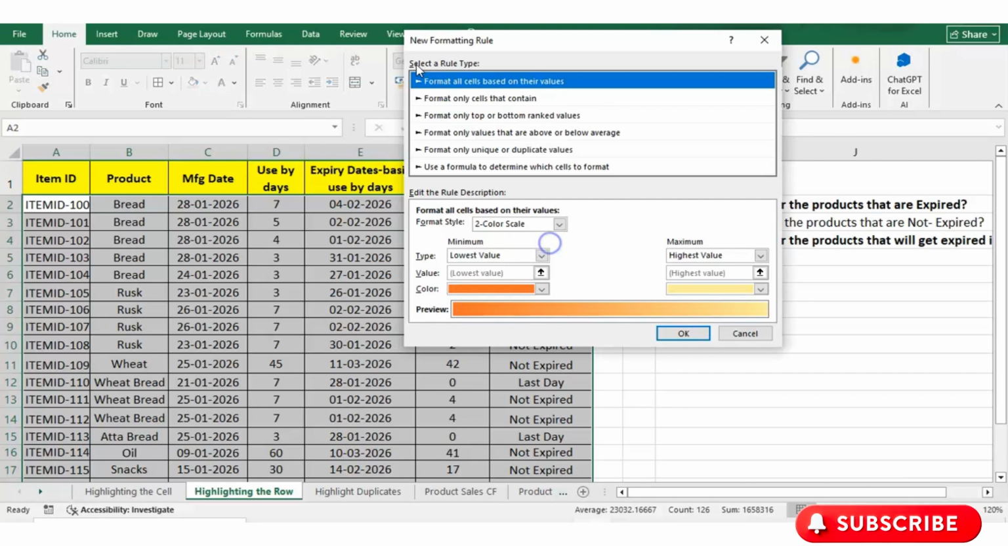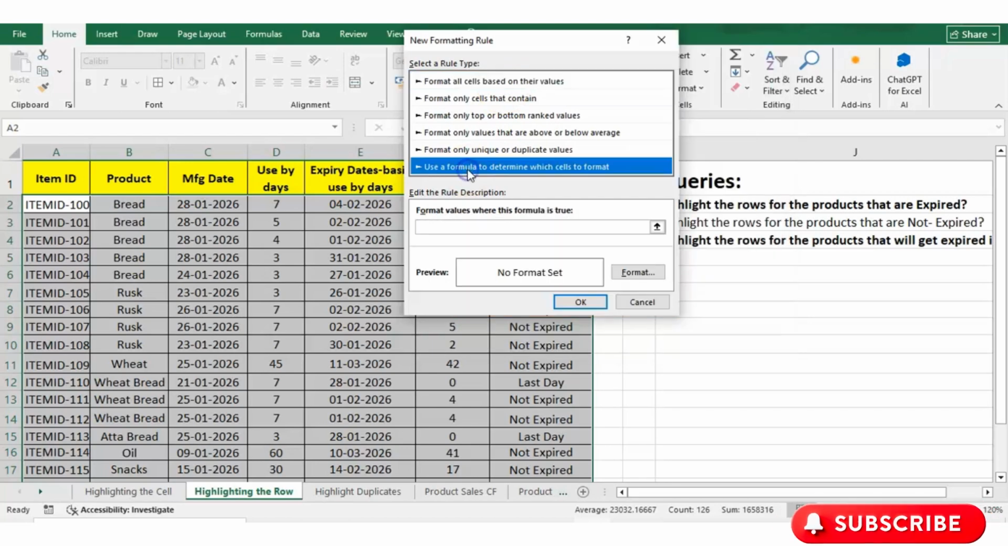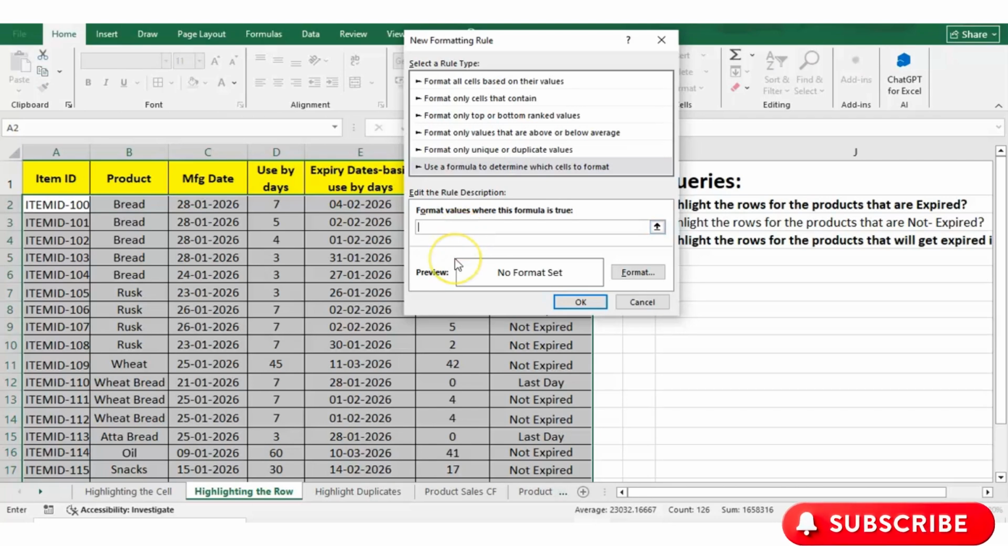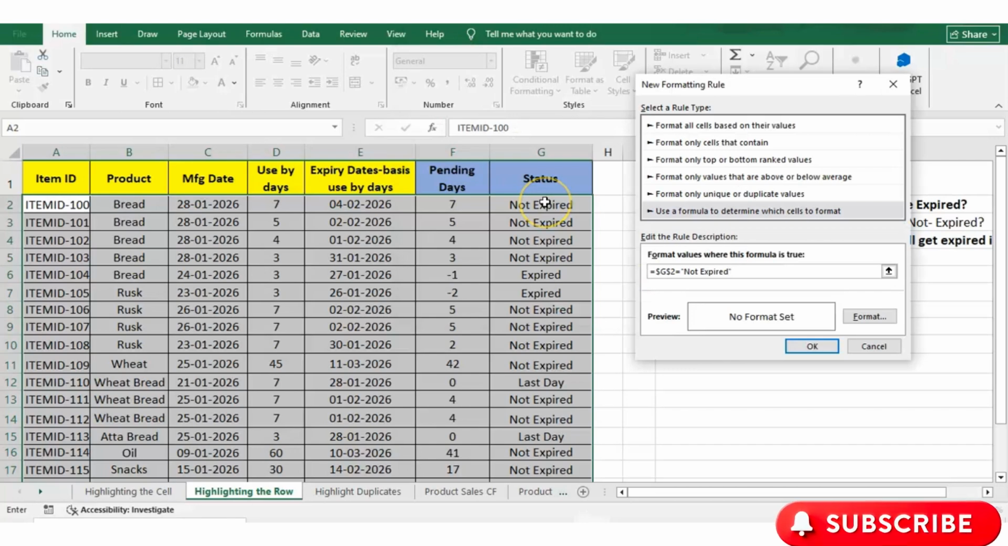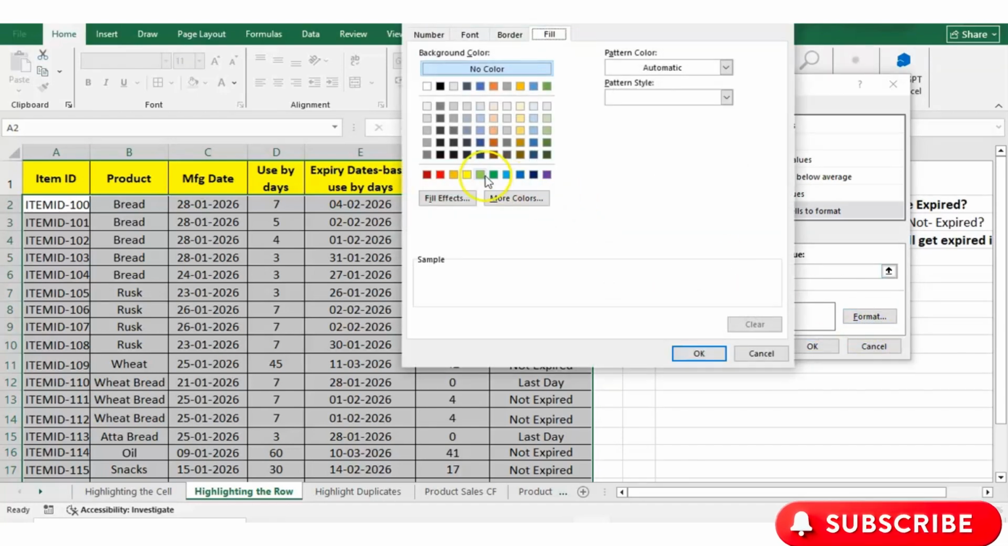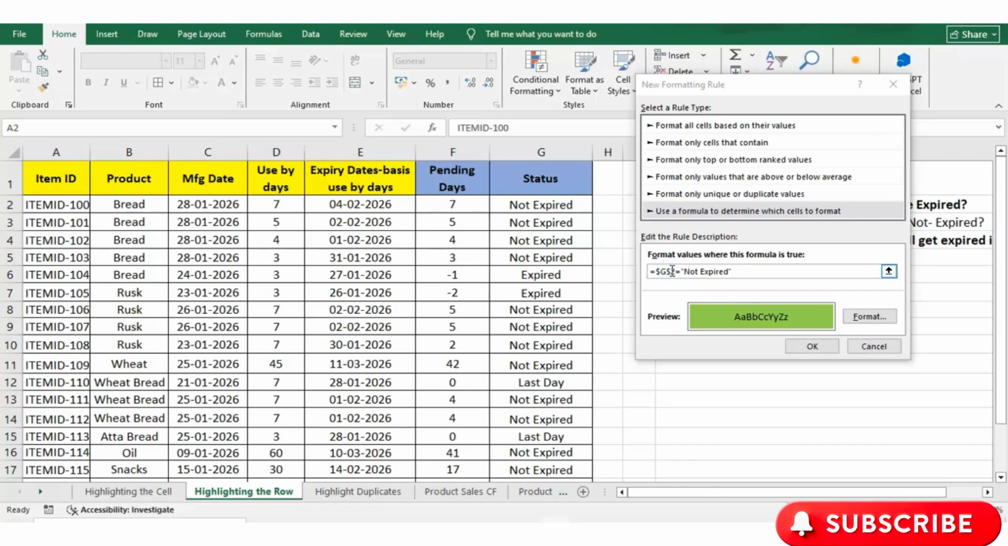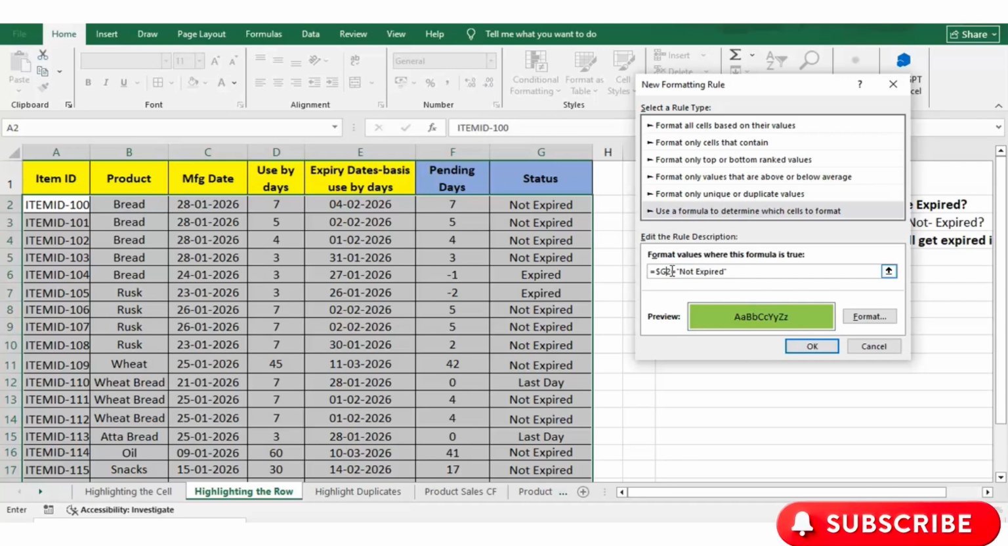Click on New Rule. It asks us to select a rule type. We will select the rule type "Use a formula to determine which cells to format." Here, it asks us to write a formula which, when true, will format the cells as mentioned here. So our formula is, if the status is not expired, then we will format cells with green color. Also, since we want this formula to run for all the item IDs, simply remove a dollar sign from here.